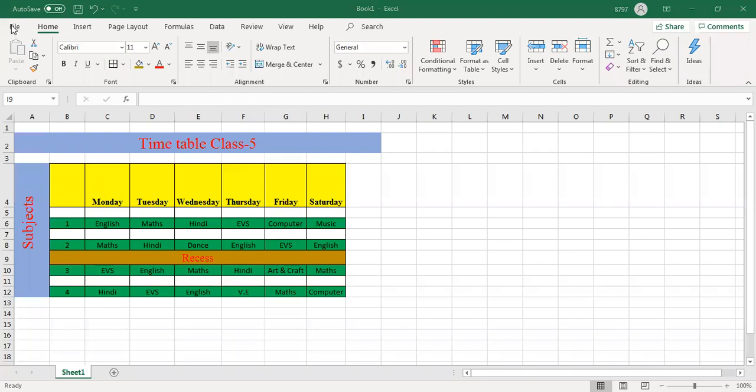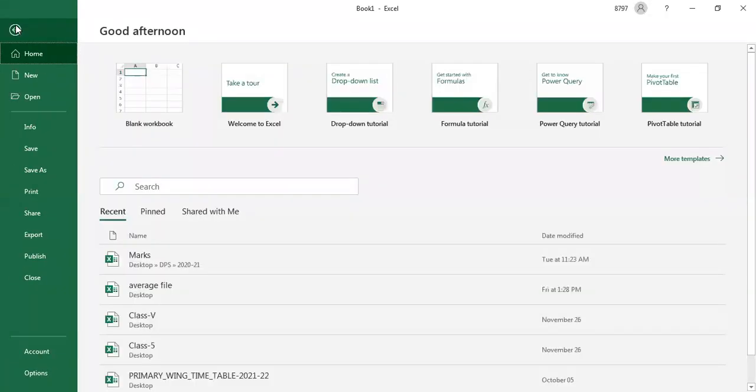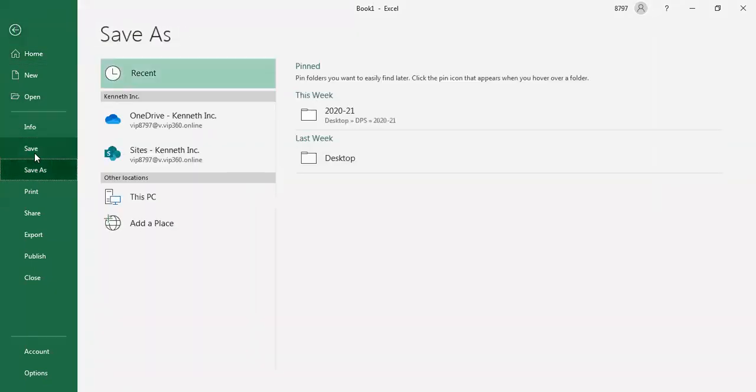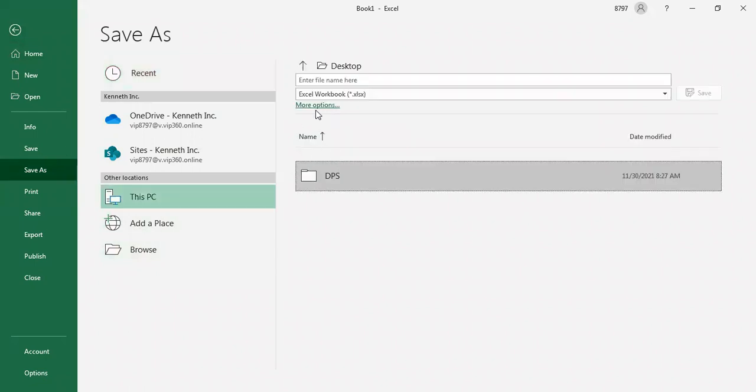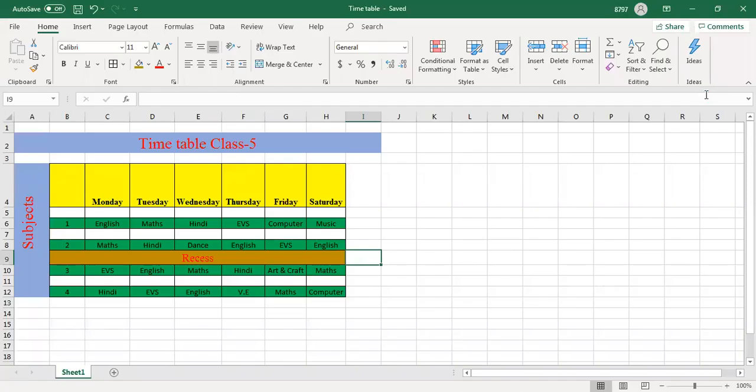Now we are going to save this file. So for that we have to click on the file. We have to click on save option. Where you want to save your file, we have to browse from here. But suppose I want to select desktop, so it is available here. So I'm selecting desktop. Now enter a file name. So I'm writing timetable. Okay. And then click on the save option. My file has saved already. Got it?